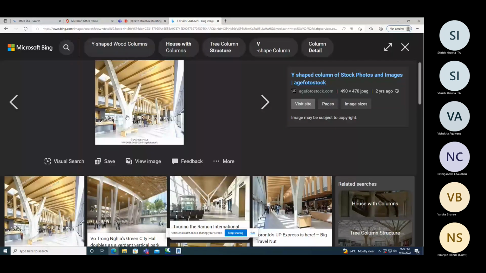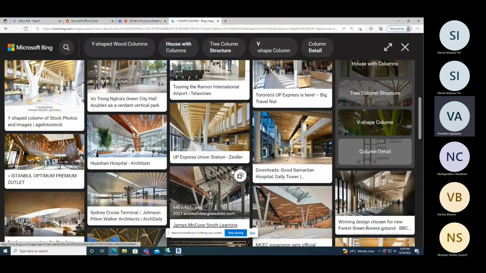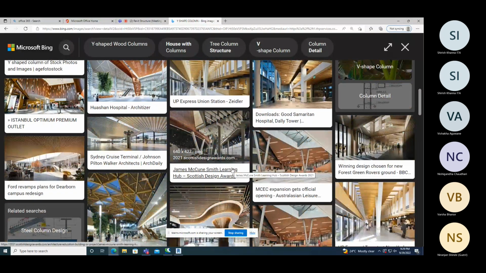This is Y shape, no? But you want tapered only, no? Yes. Means some part is straight, and after that, one side is straight and other side is tapered. Okay. So we can create it in a family.